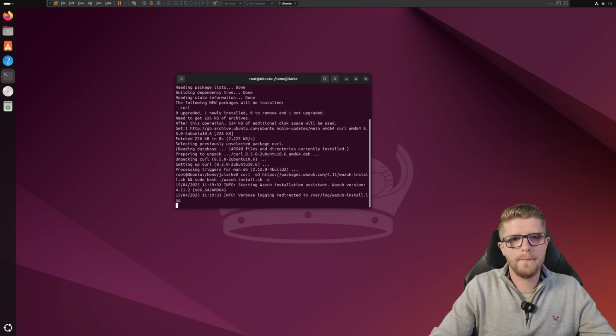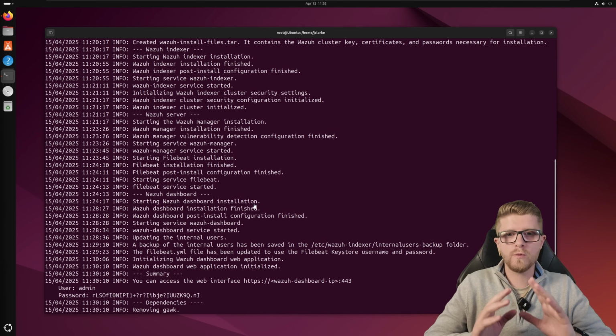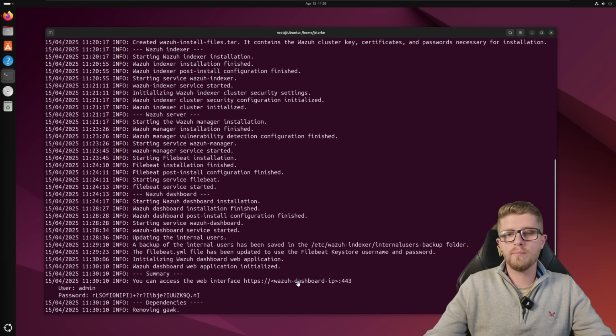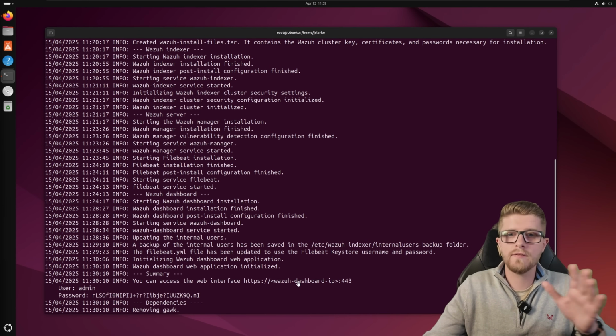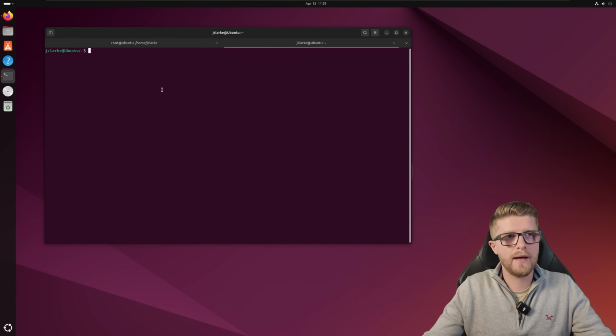And try again. Okay, so once the installation has finished, you should be able to visit the Wazuh dashboard. You can see here that we've been given an admin username and password, and the dashboard by default runs on port 443. So we just need to get the IP address of our server and we can visit that dashboard. This took about 5 minutes to finish the installation, which is not bad at all.